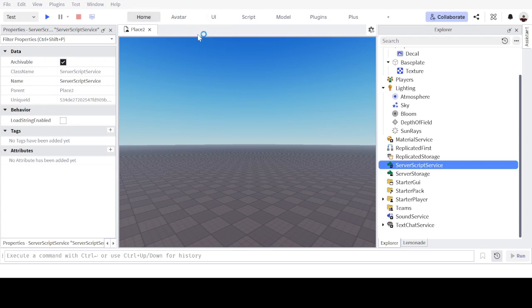So here is a big tab where you can do a lot of stuff. Here you can use home, avatar, UI, script, model, plugins, and plus. Plus is a tab I made. You can make your own one here, where you can add your own plugins.